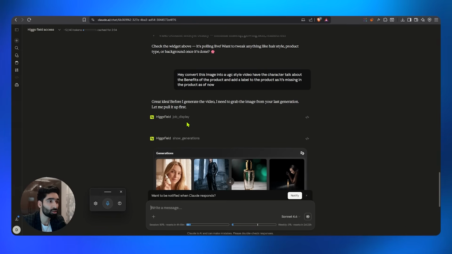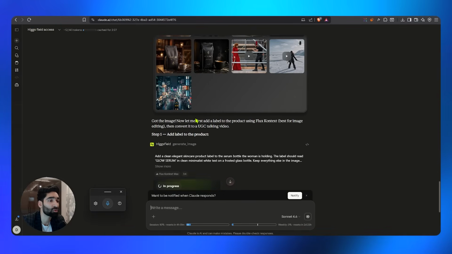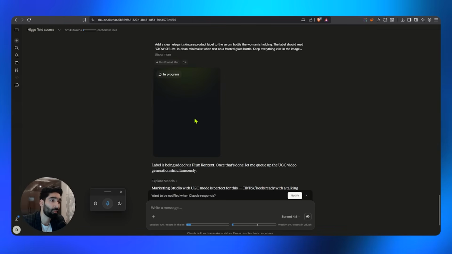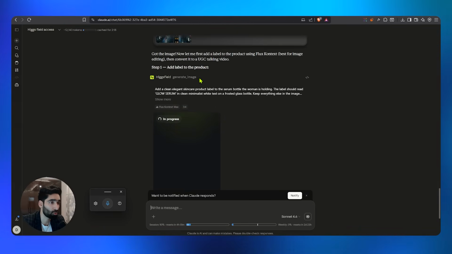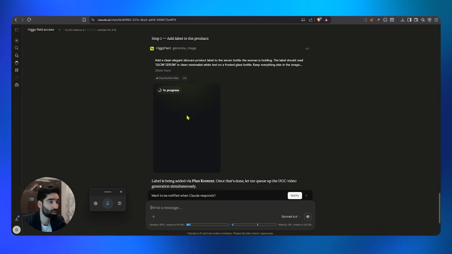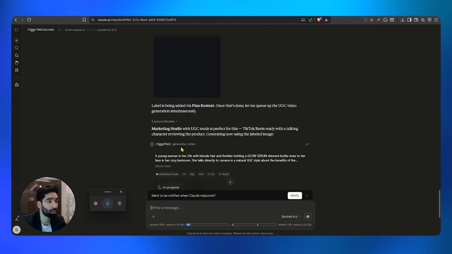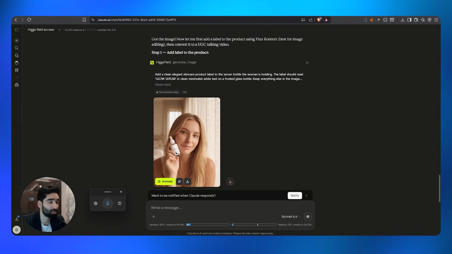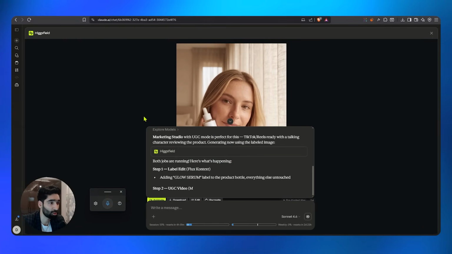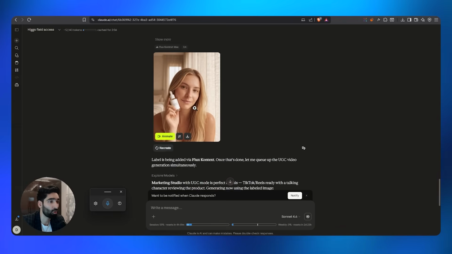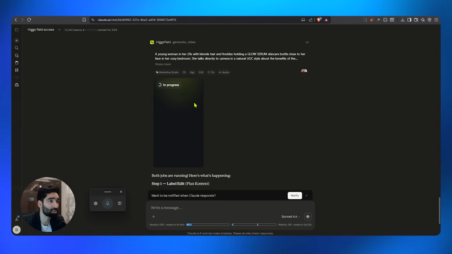Normally I asked it to generate a video, but I also mentioned to add the label on the product. So that means first it has to generate an image by adding the label, right? And then it has to generate a video. So it's right now doing the generation of the image, as you can see in progress. Okay, we have another thing as well. The image has been generated with the label, as you can see here, right? So now at the same time it is using the same image to generate a video.